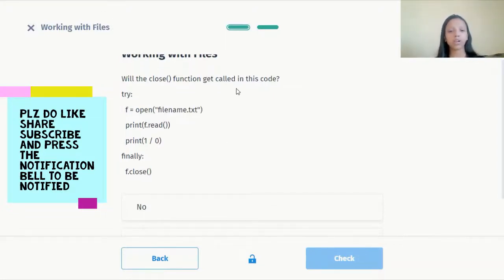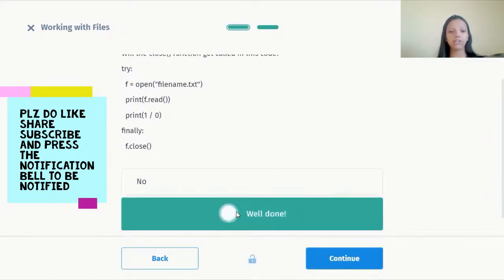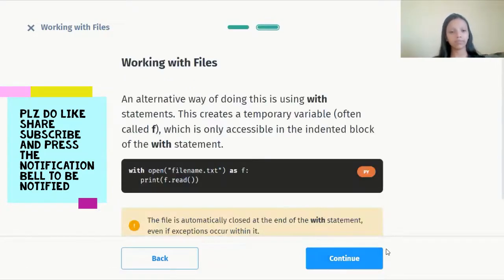So will the close function get called in this? Yes, because as we've seen, even if an error occurs, like as it is occurring here, the closing of the file is done. An alternative way of doing this is with the use of the with statement.